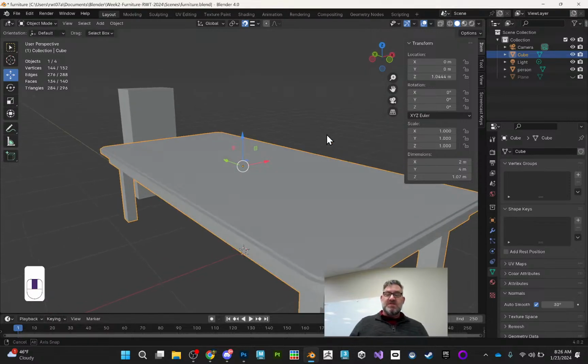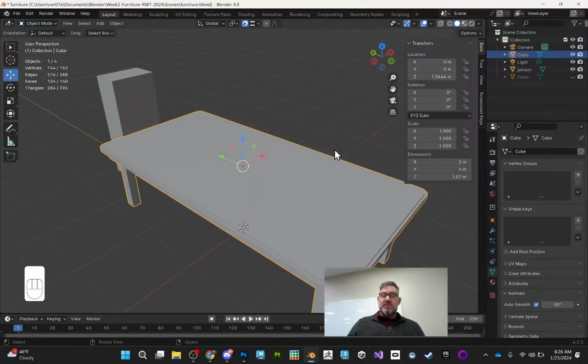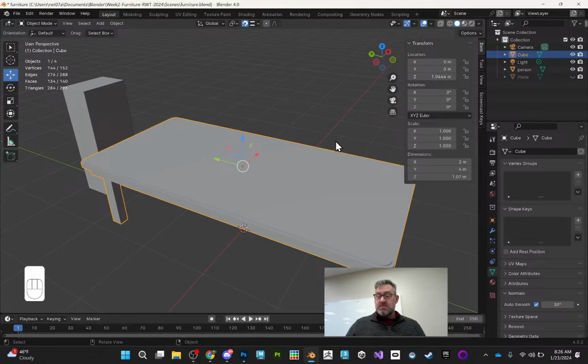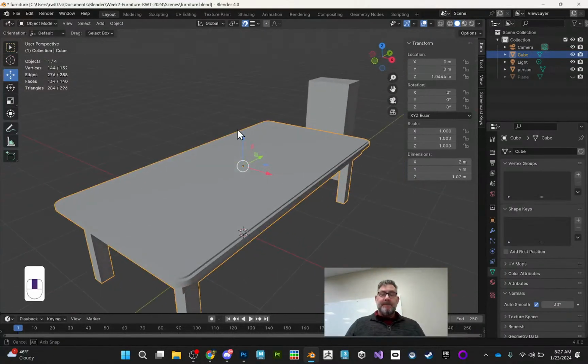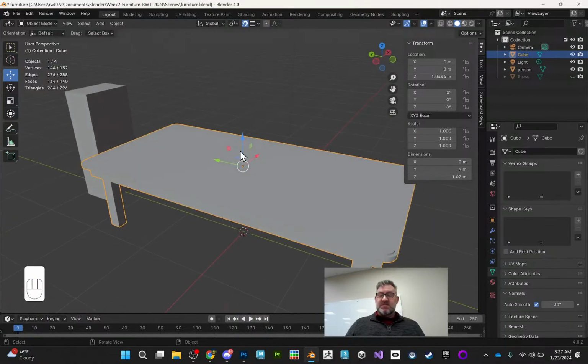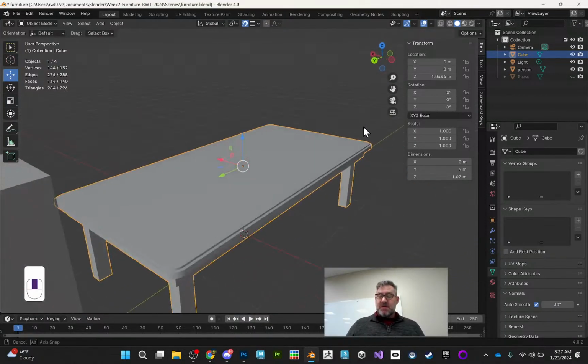So we got smooth corners. We got a really big table. Your table does not have to be this big. This is probably too big to fit in most of your dorm rooms. And we got our guy standing there. So let's go ahead and we'll do almost the same thing again and make a chair.